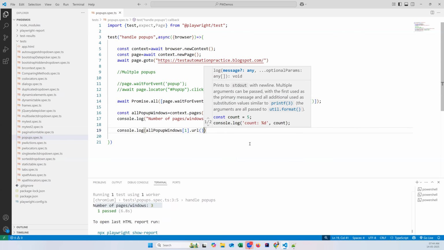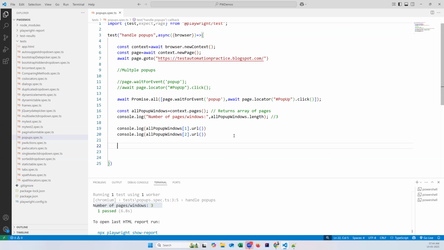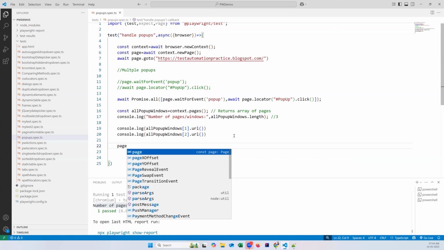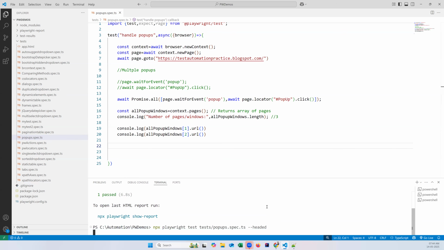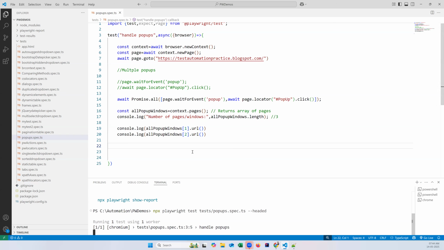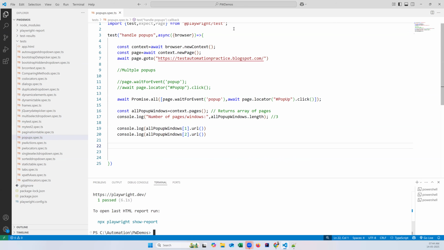So let's say URL. So this will return the URL of the first pop-up window. And similarly, this will return the URL of the second pop-up window, right? So let us see. And again, I say page dot. Okay, let me run this. So currently there are 3 pages which we have in our application. So 2 pages are already launched.